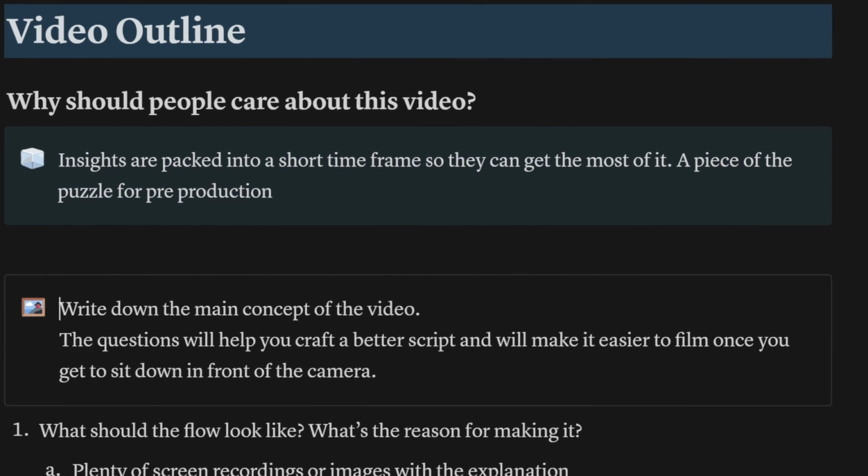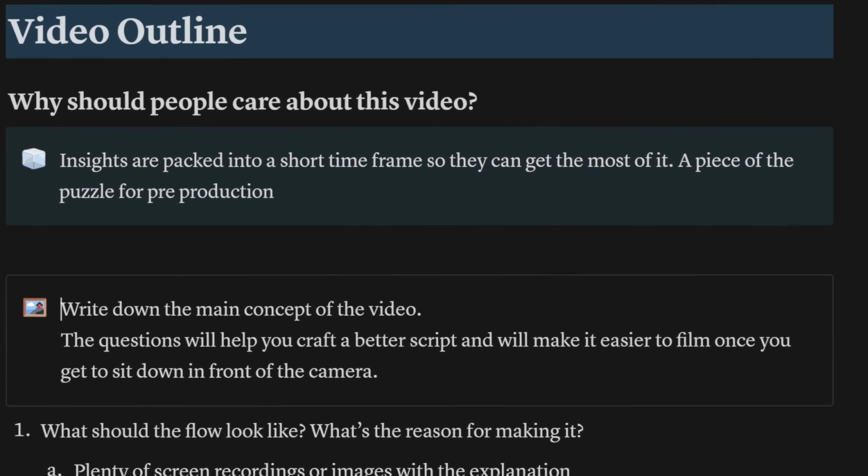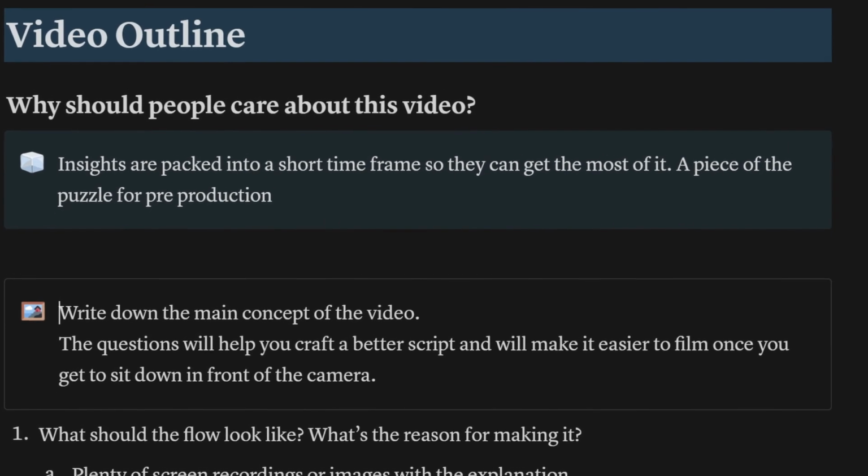Next is the video outline stage, and the first question here is, why should people care about this video? And so after answering that, I have some other questions. Other questions after that are, write down the main concept of the video. What should the flow look like? What's the reason for making it? What's the main value that a viewer is going to get after watching this video?